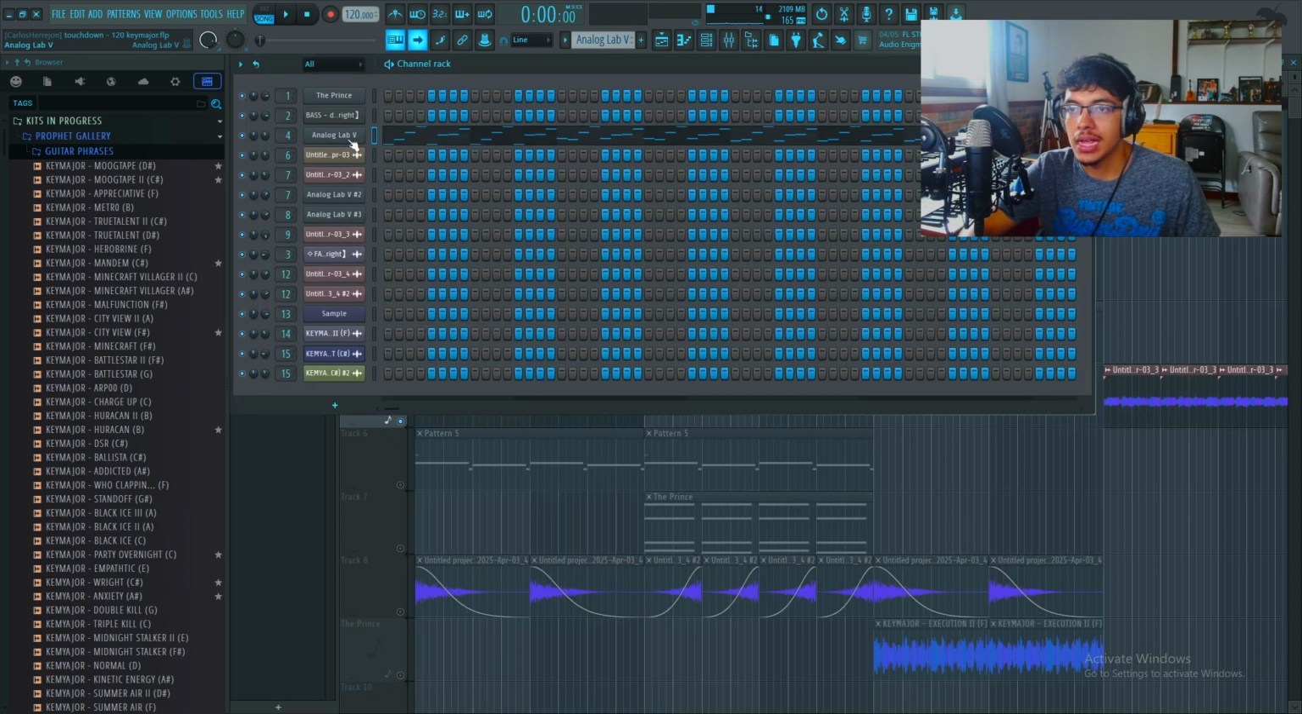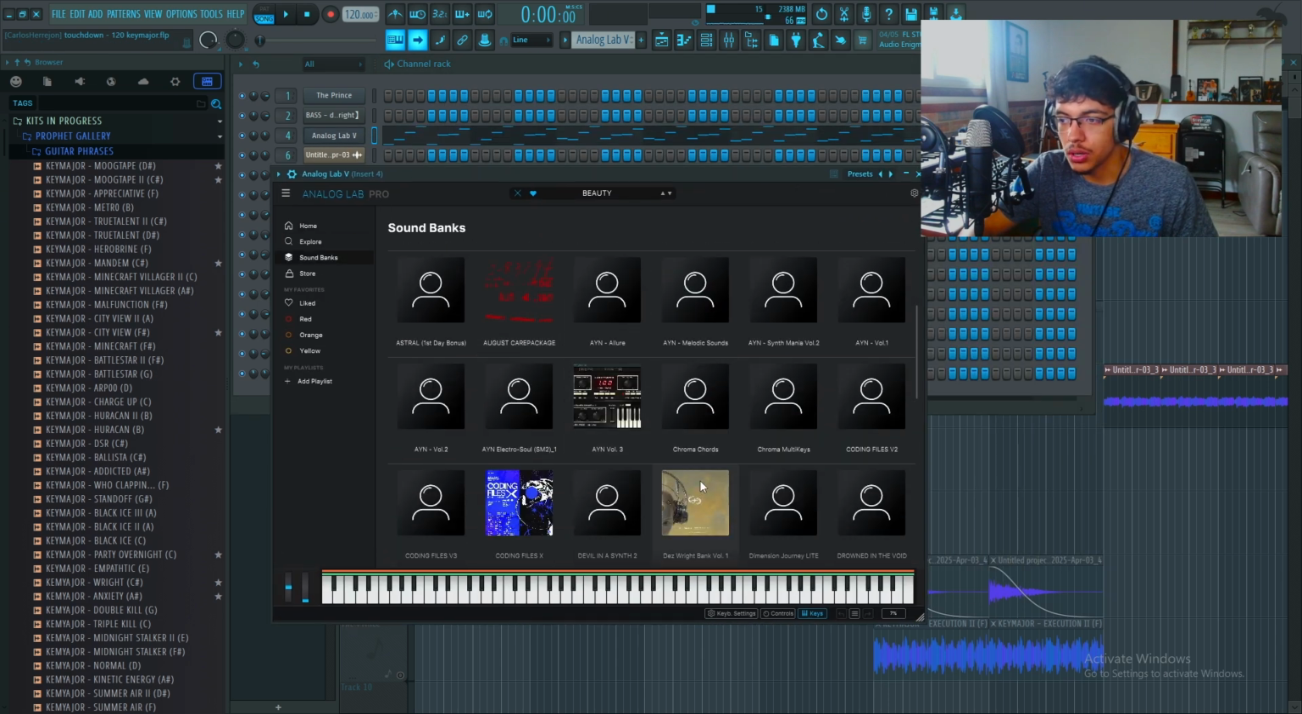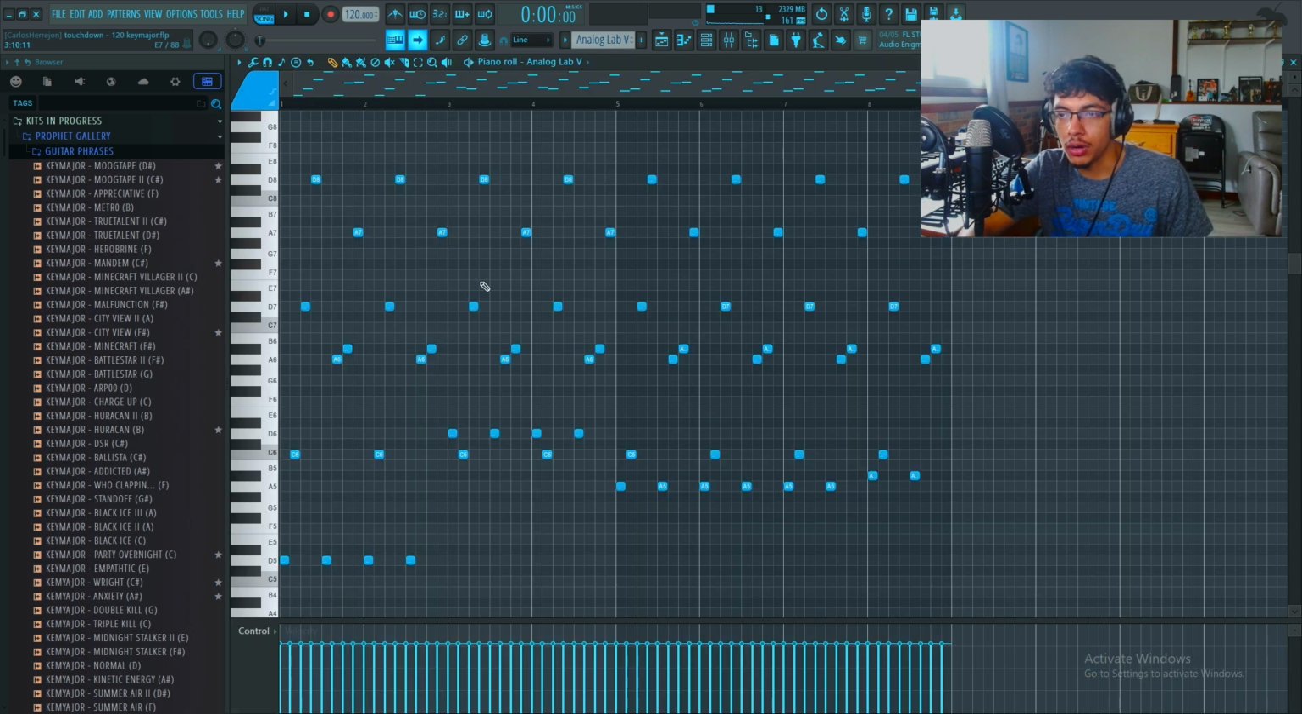So the way I made that sound was I first started with this Analog Lab, and I think I went into Des Wright's own Analog Lab bank and I used this Beauty synth lead, and I had this very simple arpeggiated melody.